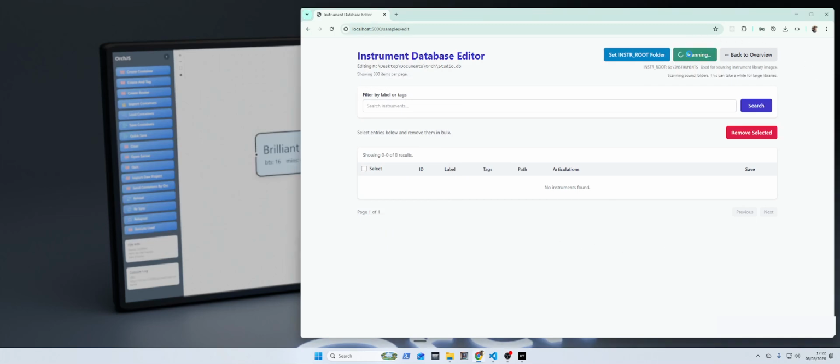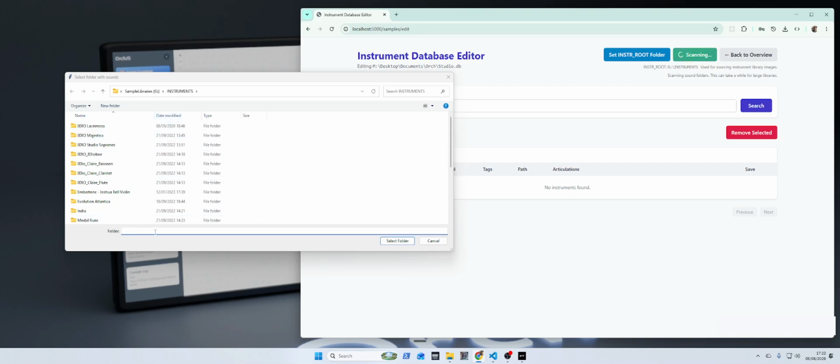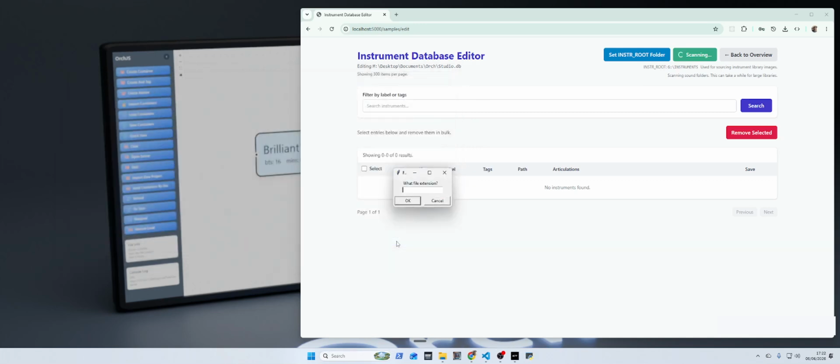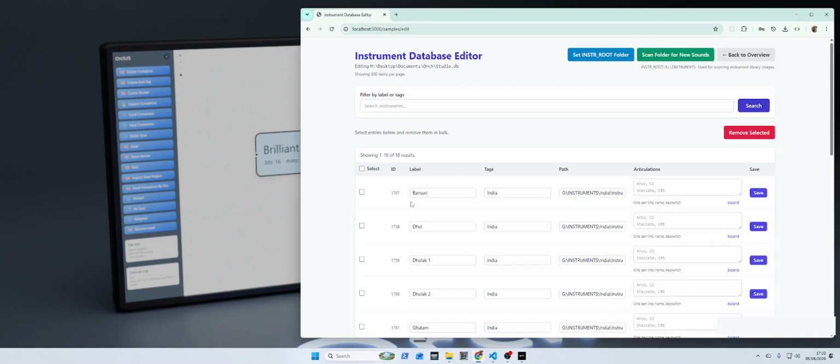Now you can start scanning. You can either scan everything in one go, or you can select a folder. For the purposes of this video, I'll just select one folder. We're going to be working with Contact instruments, so it's .nki. And here we are, it's brought in all the instruments.